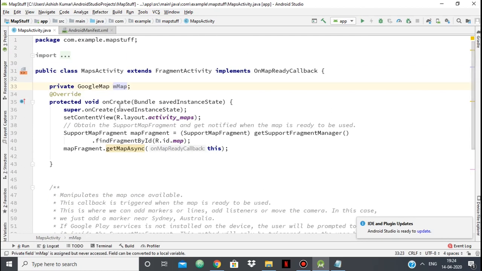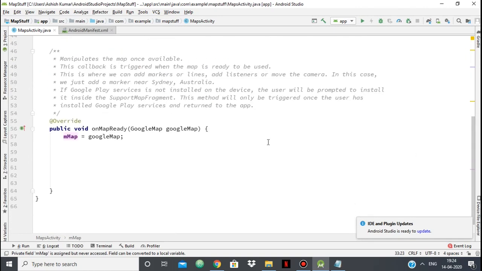And after that, whenever you open a new project, this is the default code which you get with two methods: onCreate, which is usually there in every Android Studio project, and onMapReady, where you have a Google map called mMap, which is embedded in our app.